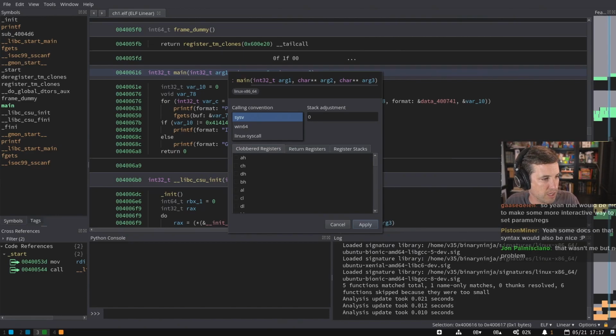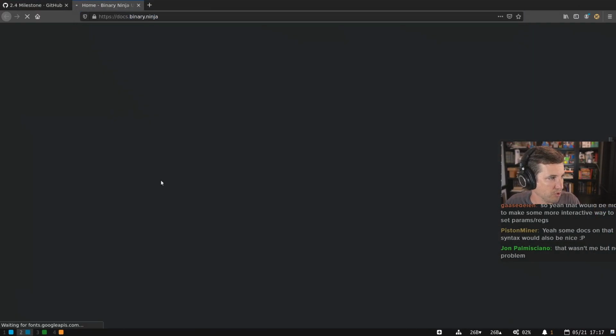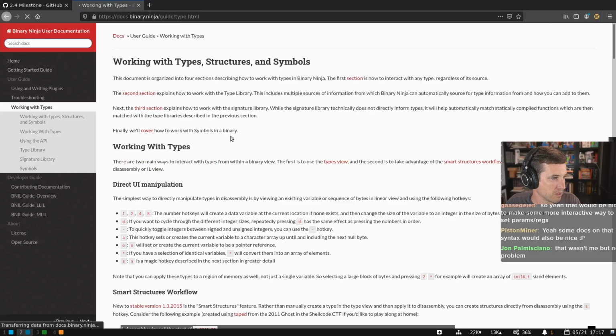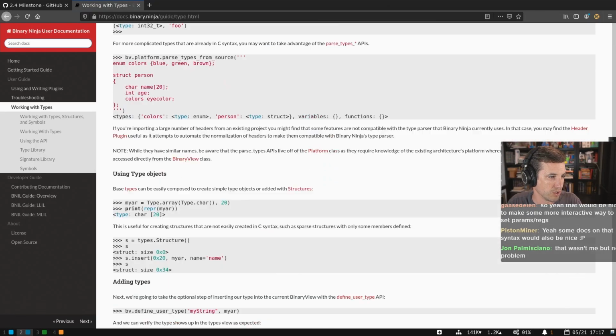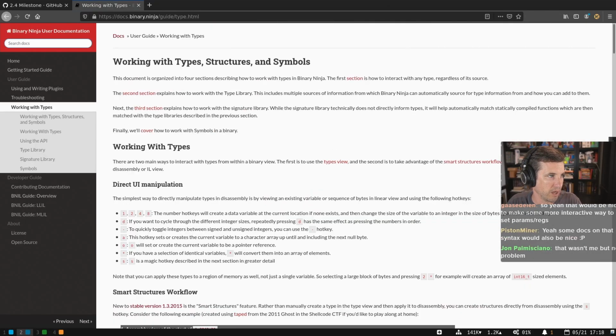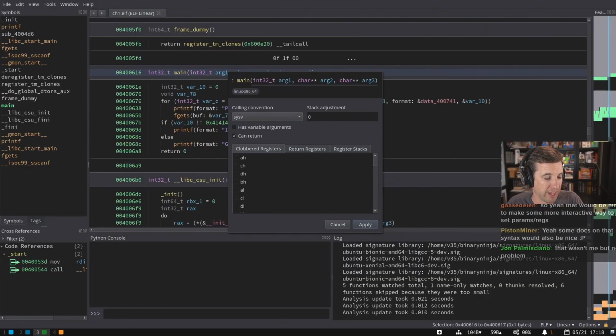If there is, it probably belongs in the working with types section, but I don't see anything that mentions register. So my guess is it's not here yet. But yeah, I feel like that should be as well. That would actually alleviate the need for the docs a lot, I think, if there was an interactive way to set the arguments and the types.